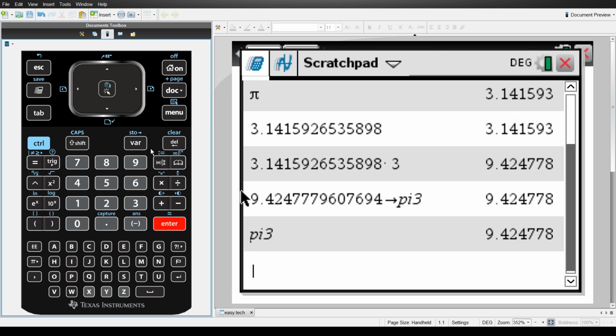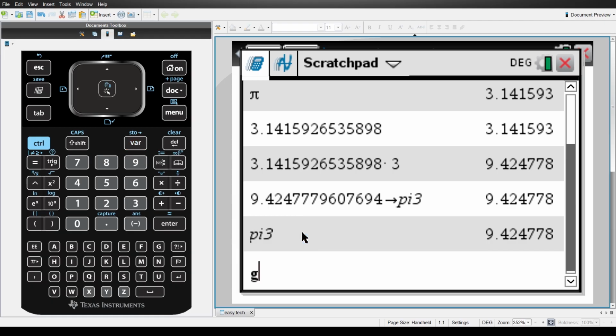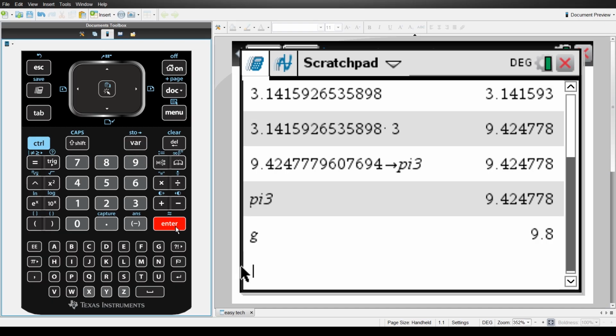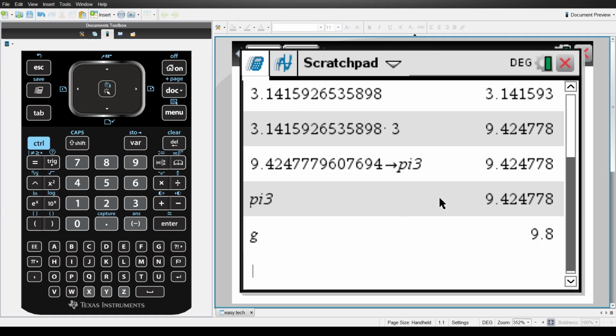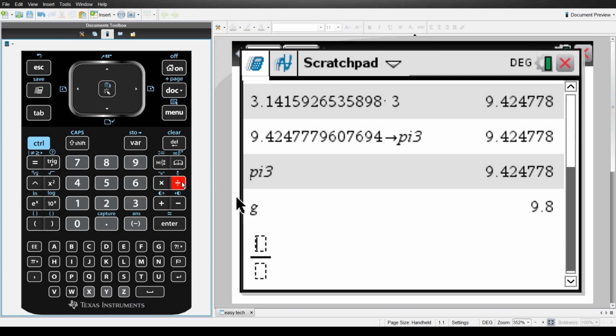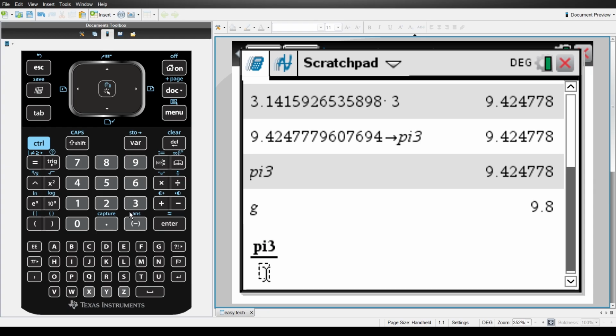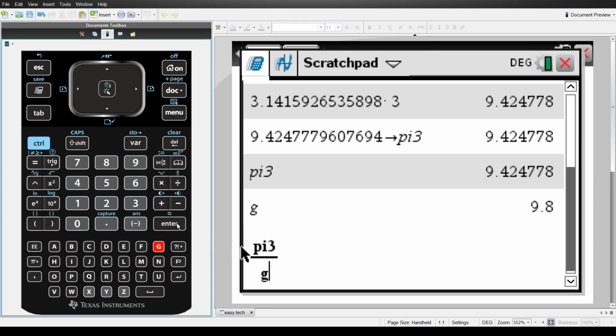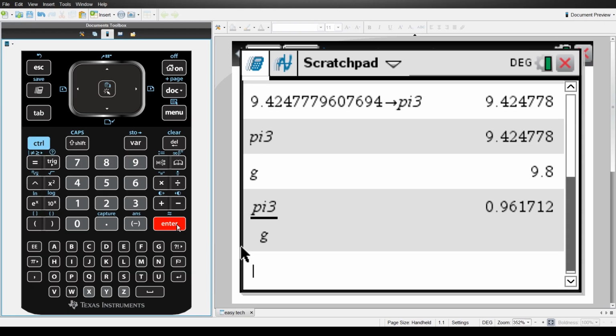And to access these values or these variables, I can go to variable and have pi 3, and I have the functions, and I have another variable, for example g, which is the acceleration of gravity. Let's hit enter, and I have 9.8 for the acceleration of gravity. Another useful thing, imagine that you want to do a fraction here, for example, pi 3, for some reason, divided by the acceleration of gravity, g, and hit enter. It gives you the value.